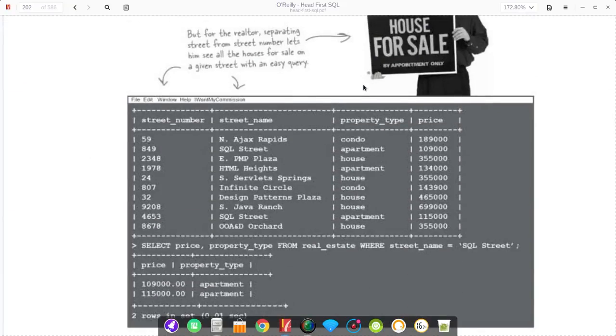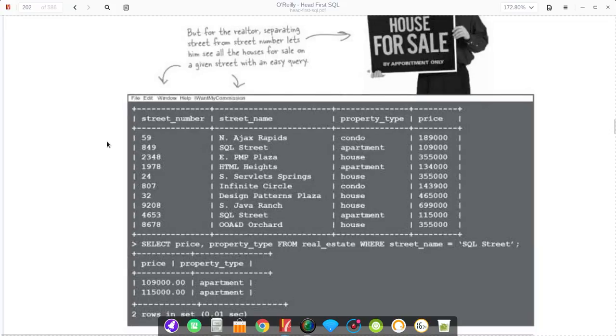So, taking a look at this database, which appears to be a database of a realtor, you can see he has street number, street name, property type, and price. And this looks pretty atomic. It's divided into logical units. But the one thing that we should look at is, should the street number be a separate column from the street name, and why or why not?